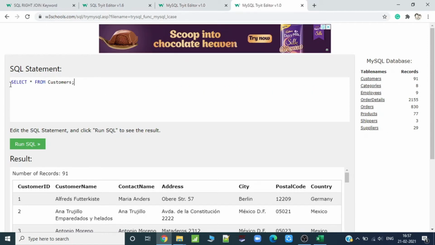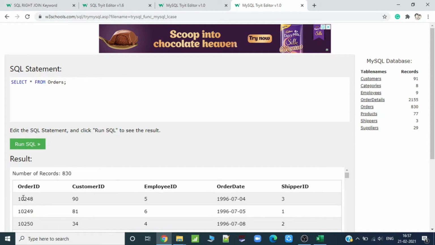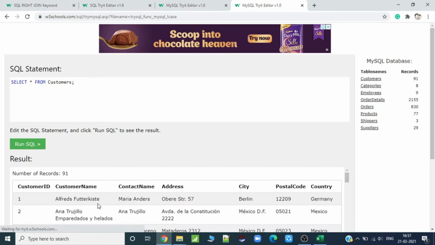So what does join mean? Joining is actually combining two different tables and getting a single output from them on a particular primary key or foreign key. Like we combine one primary key with the other table's foreign key to get the combined output. For example, let's take customers. What does it have? It has customer ID, customer name, contact name, address, city, postal code, country. And what does orders have? Orders has order ID, customer ID, employee ID, order date, and shipper ID. It's the foreign key because customer ID works as a primary key for the customers table.